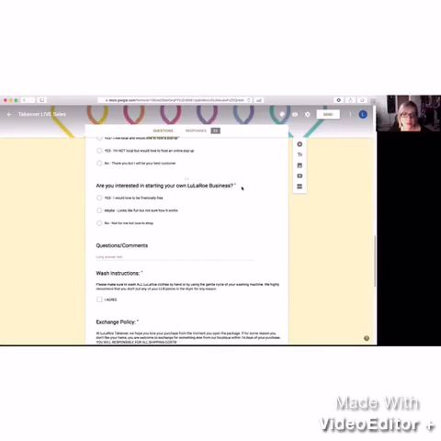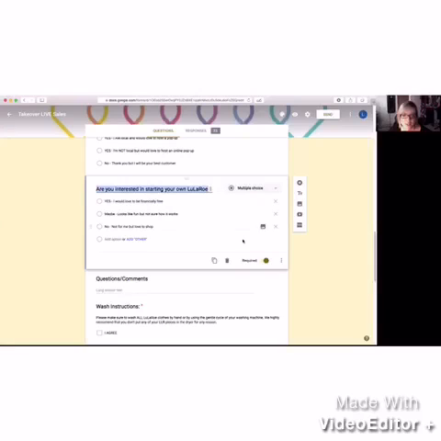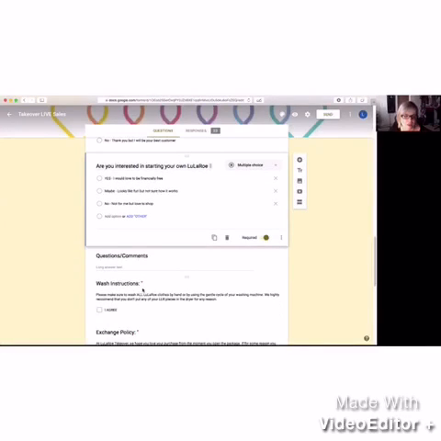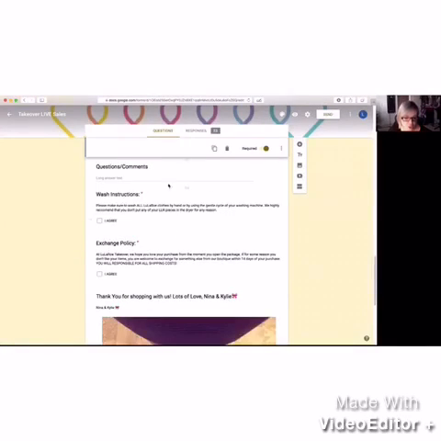Also, let me go back and show you how you want to make sure the items that you want them to answer for, like they have to answer, make sure you have this required box checked. So when they go to answer, you'll see the little red star and it will not let them submit without answering. Wash instructions, so they understand. So if someone comes back to you and says, you know, it fell apart in the washer. Well, if they're not following the washing instructions, or it fell apart in the dryer, and we know we're not supposed to dry our clothes.